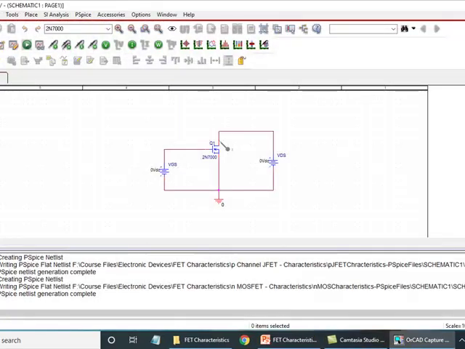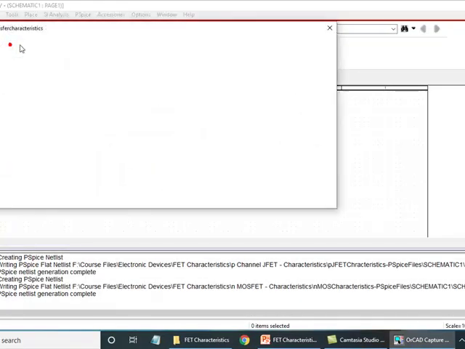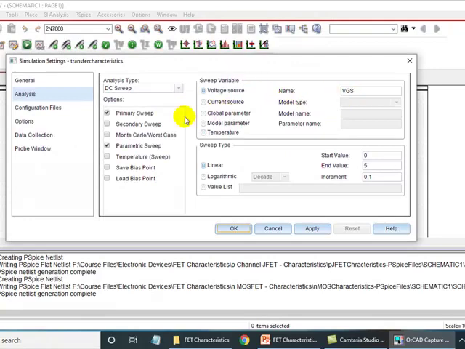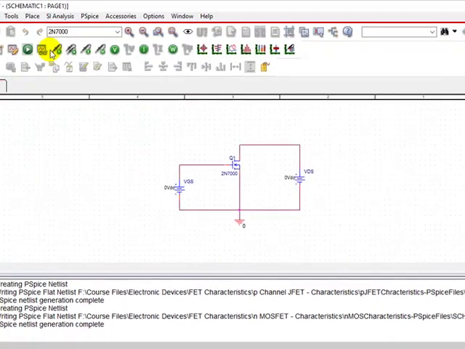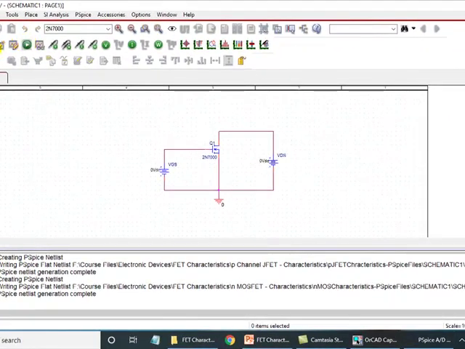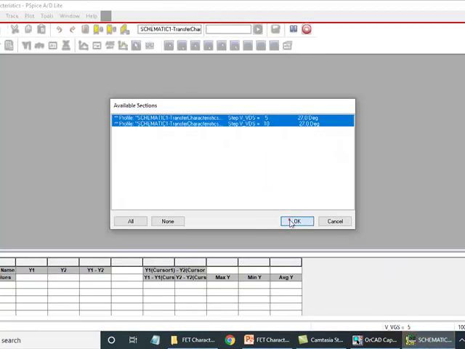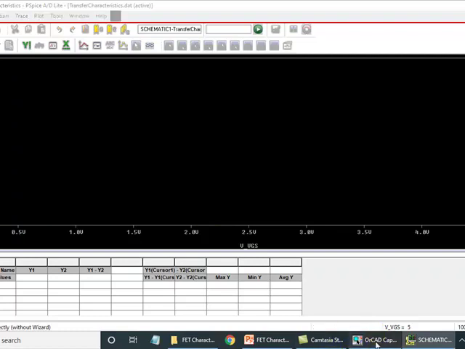So let us run the transfer characteristics. For transfer characteristics, primary sweep variable is VGS, so that is swept from 0 to 5 volt in steps of 0.1. For different values of VDS, so that is the parametric sweep variable, and I want to run for VDS is equal to 5 and VDS is equal to 10. So let me run the simulation. Please select transfer characteristic when you are running this particular simulation. So I'll click on OK.